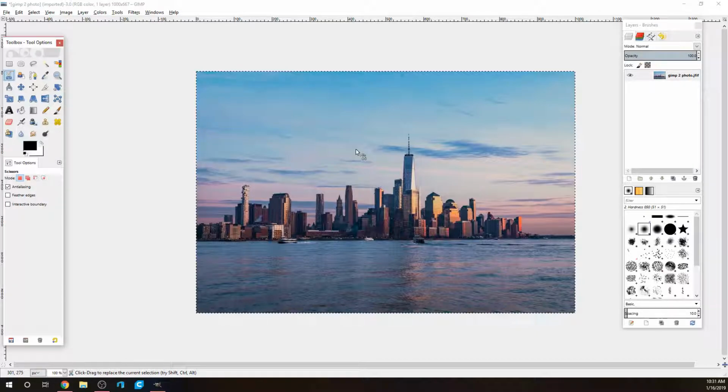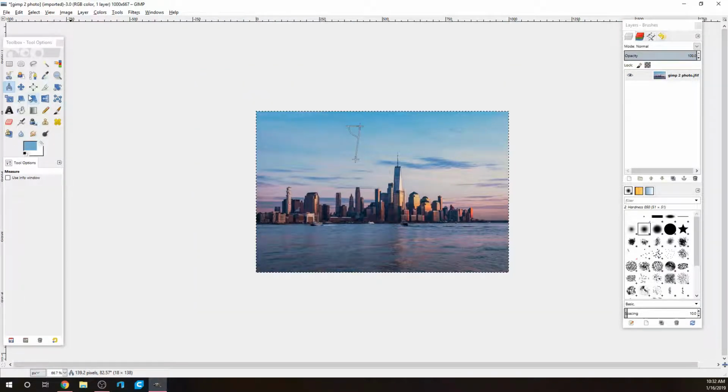The next tool is the move tool, which just lets you move whatever you've selected around, which right now I have the whole image selected, so that's why all of it is moving around.